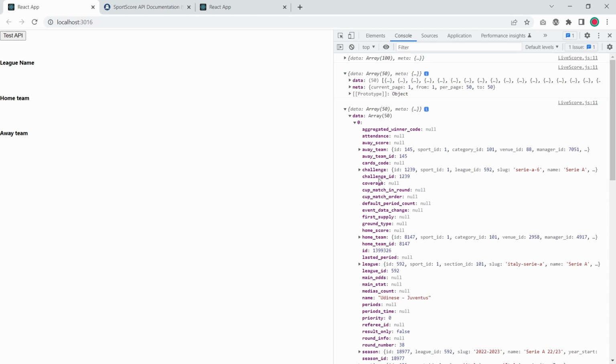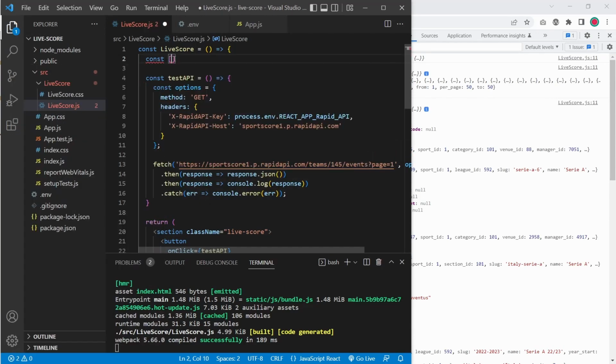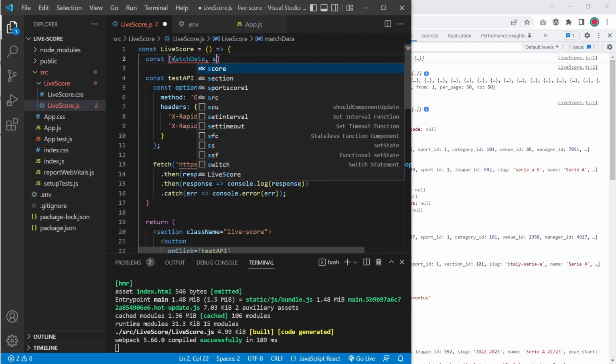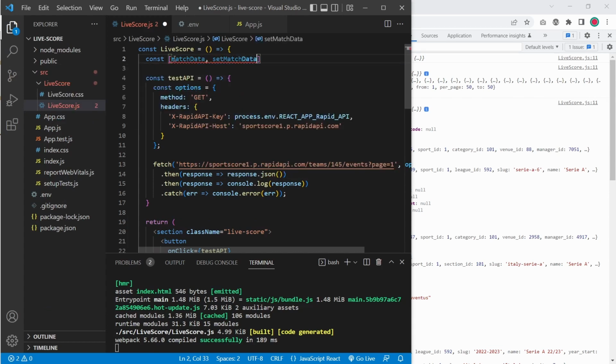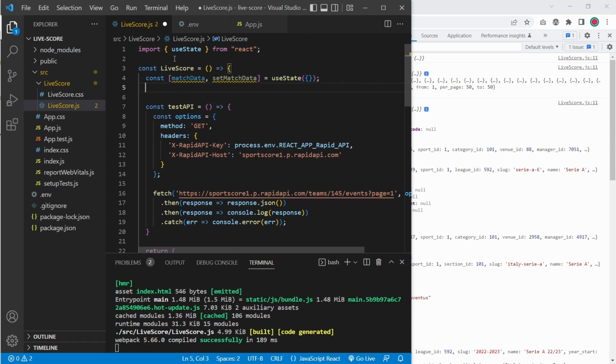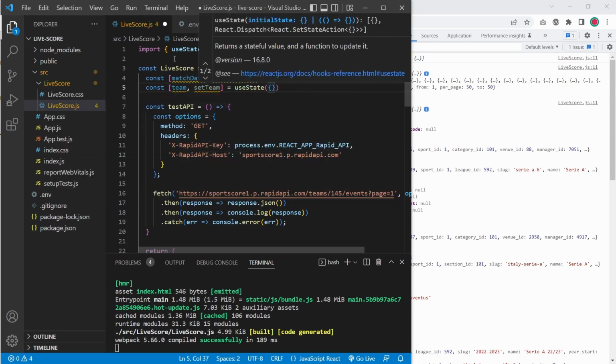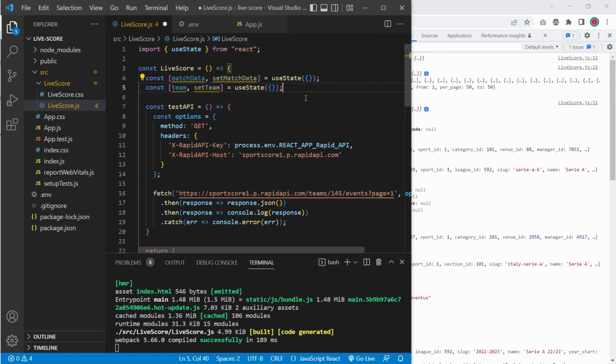So we're gonna use some of this data to fill in the gaps in our markup. So the first thing I want to do is to create a couple of hooks. So here, say const matchData, setMatchData. Okay, I'm gonna say useState, and this is gonna be an empty object, and we're gonna need another one for the teams as well. setTeam, I'm gonna say useState.